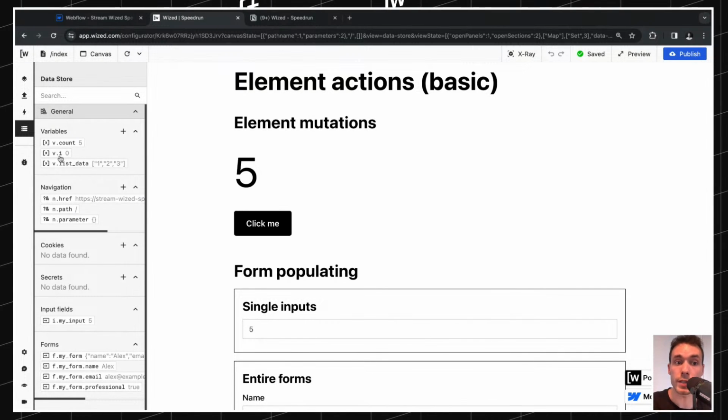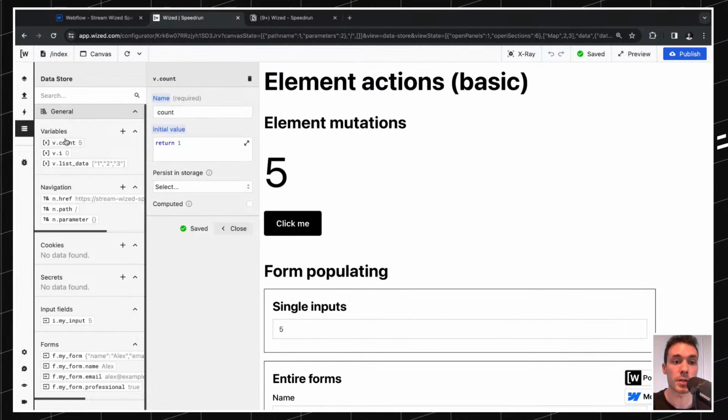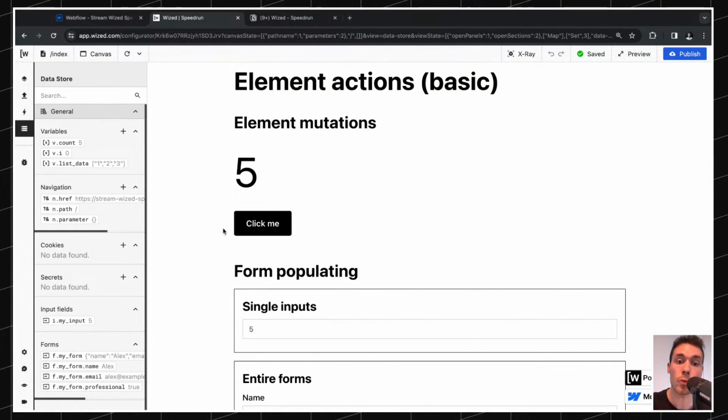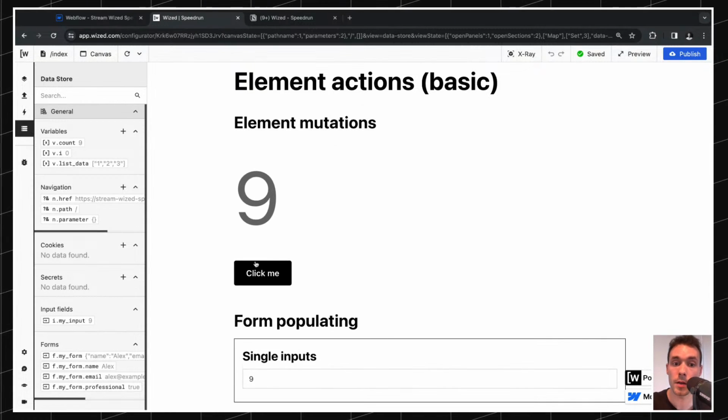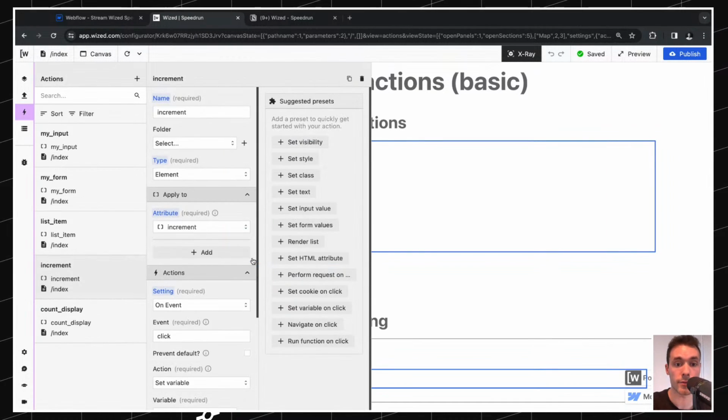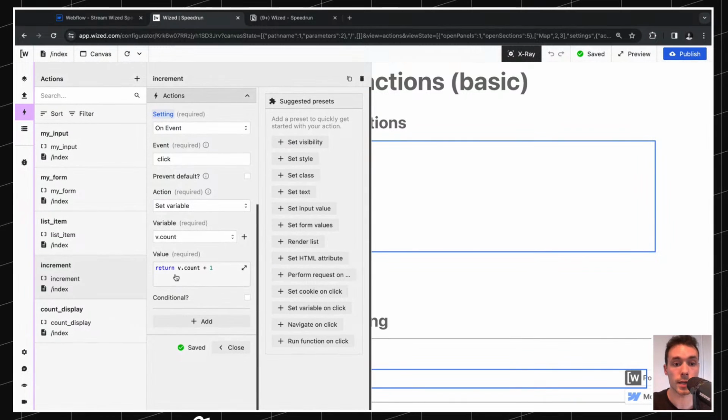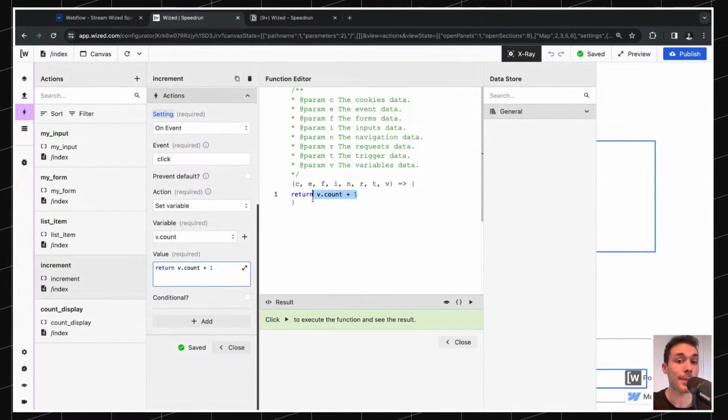Okay, so as we saw, variables are a very simple thing; we're storing data. And in this particular case, we're just storing a number, right? Initially it's 1, because that's how we define the initial value. But when we click on the element and this button, we are incrementing this value. And all we're doing, if we check this, is incrementing the value by 1. That's it.